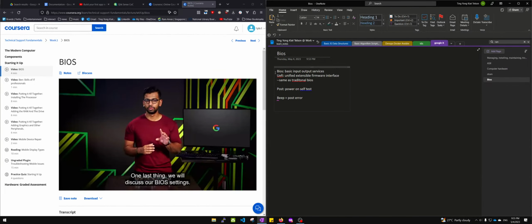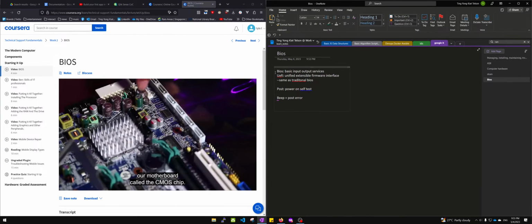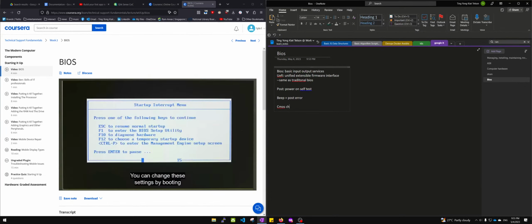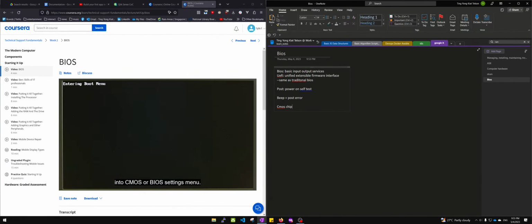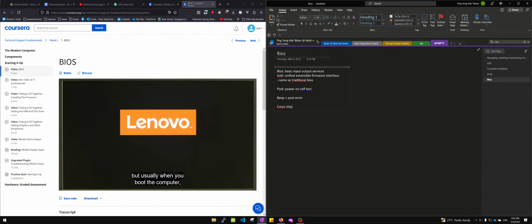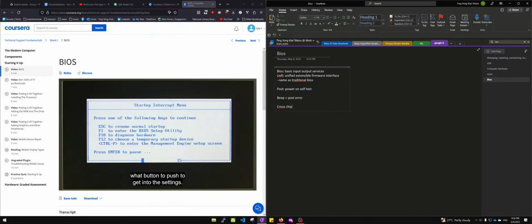One last thing we will discuss are BIOS settings. There's a special chip on our motherboard called the CMOS chip. It stores basic data about booting your computer, like the date, time, and how you want it to start up. You can change these settings by booting into CMOS or BIOS settings menu. It varies on different computers, but usually when you boot the computer, there'll be a quick screen that tells you what button to push to get into the settings. From there, you can change the basic BIOS settings of your machine.